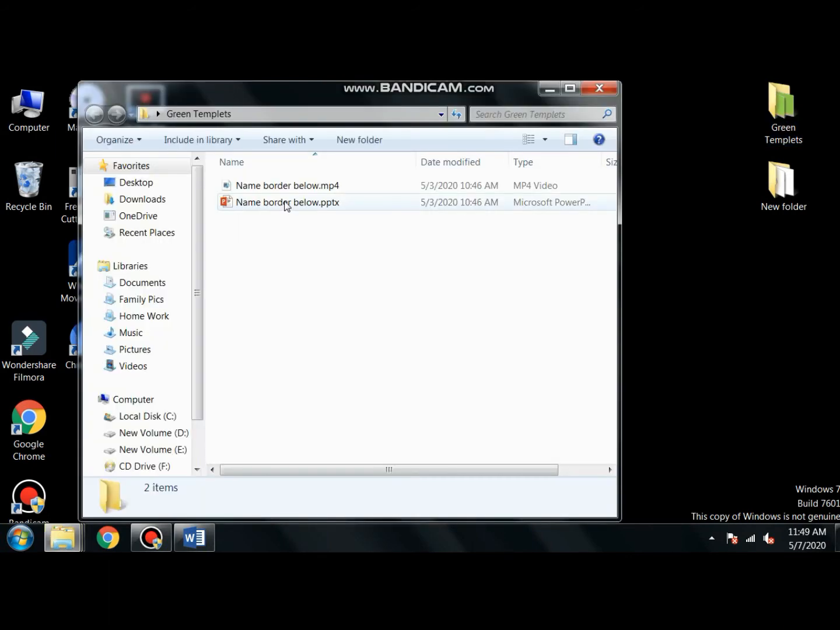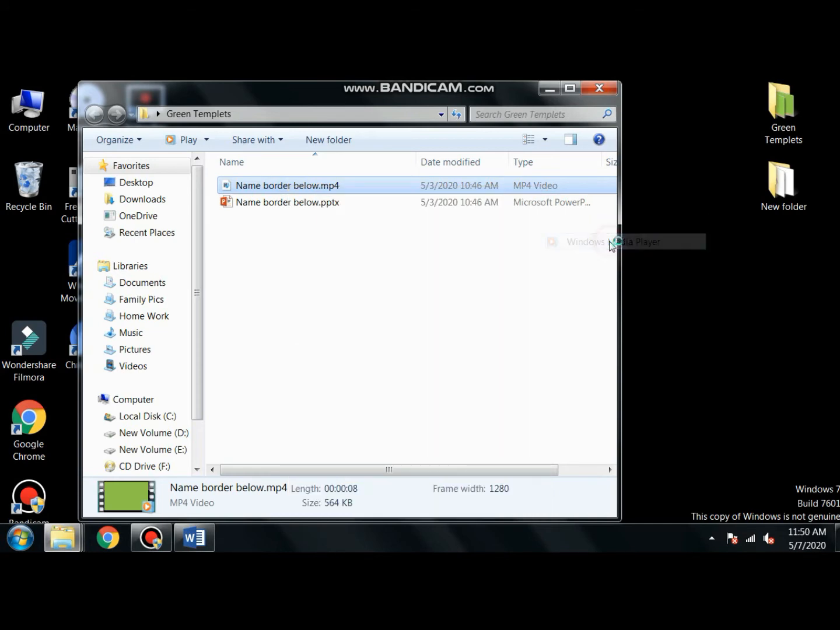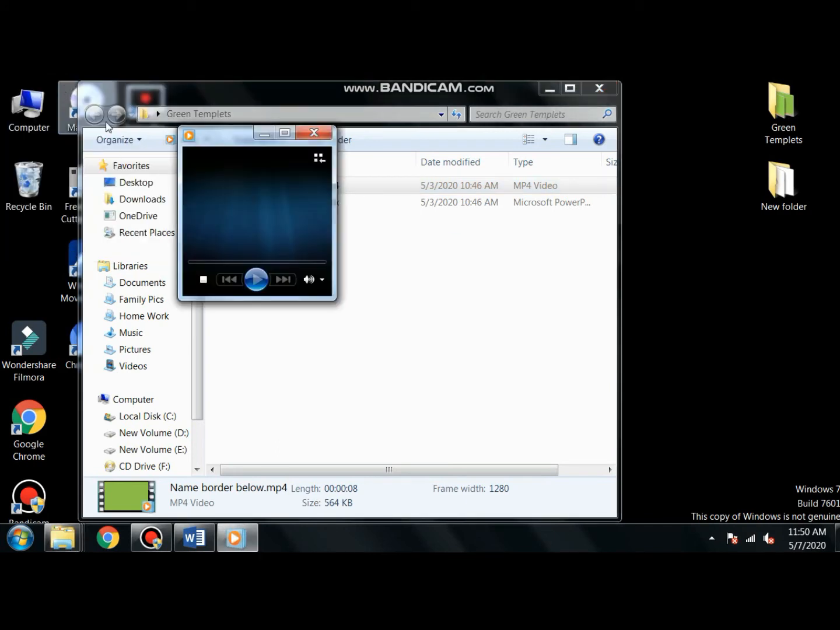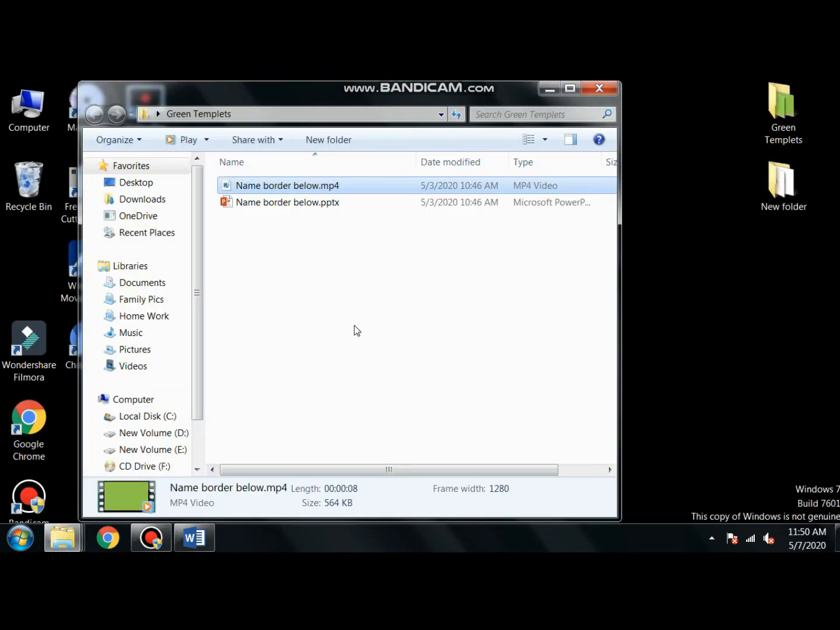Suppose I want to play this animation, I will go to Open with. I have many players. VLC player is the best, so I can click here and it will play here. I just made this simple animation, so it will play like this. You can watch and play again. You get some options, and you play your files. So this is the Windows Media Player.